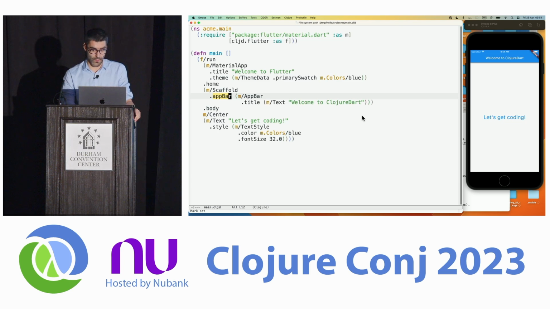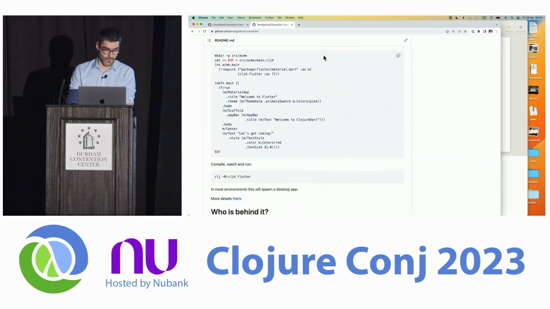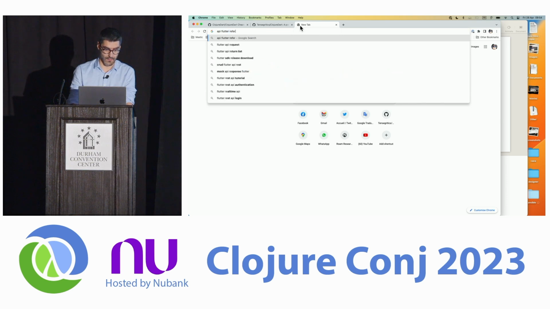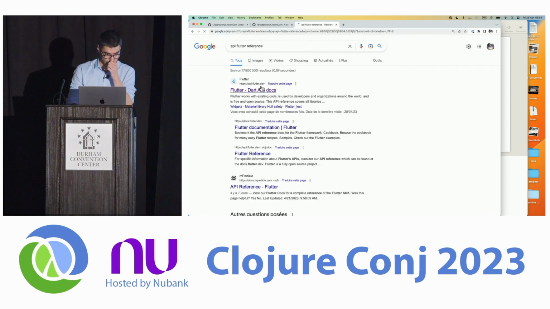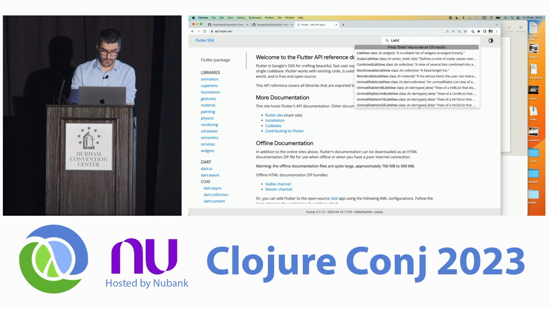Okay, so let's create our list. To have a to-do list, we want to display some kind of list, of course, and there is a widget for that. So let's look at the Flutter API reference. Okay, and there is this widget, the ListView widget.